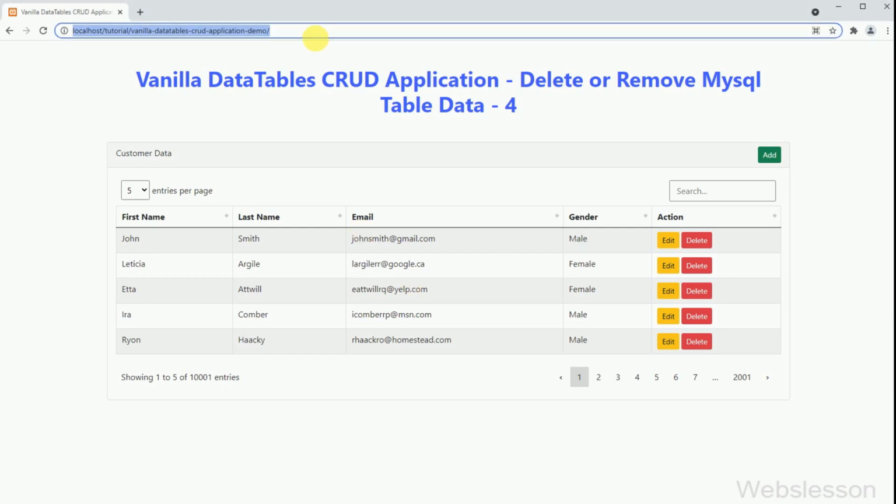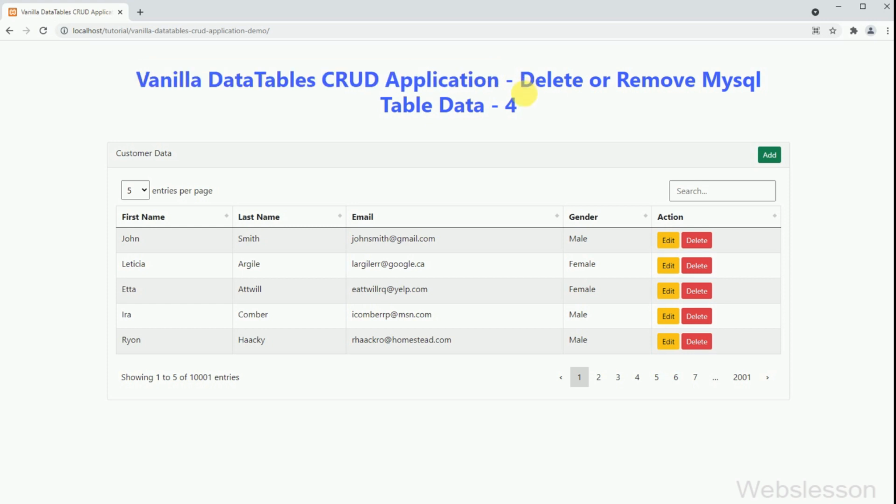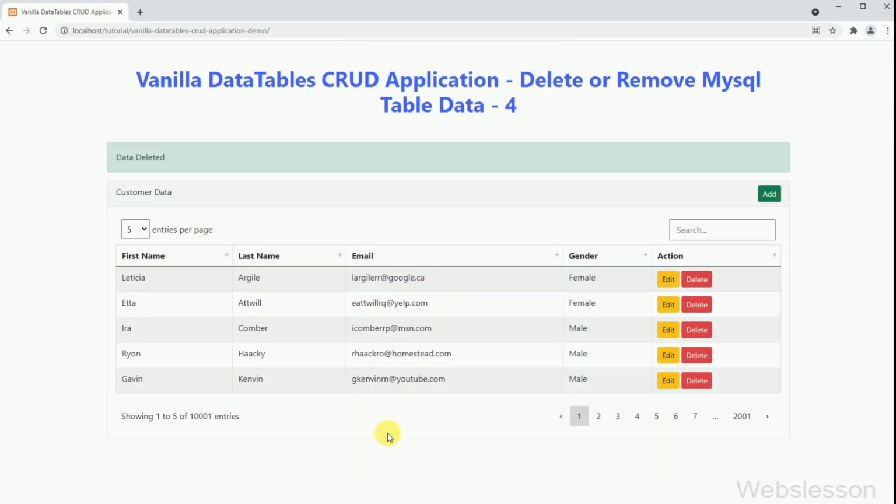Hello friends, this is the Vanilla Data Tables CRUD application tutorial series, and in this part, you can learn how to delete or remove data from a MySQL table by using the JavaScript Fetch API with a PHP script. In the previous part, we learned how to update or edit MySQL table data with Vanilla Data Tables.